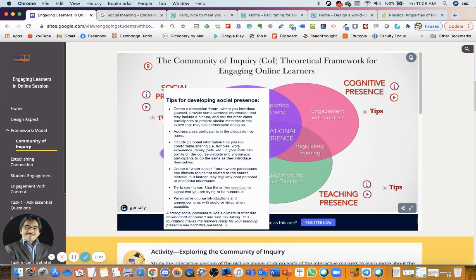Include personal information that you feel comfortable sharing, like your hobbies, work experience, family, pets. So we want to show the other side of us as the teacher of the course. Knowing a little bit more about your family, about your hobbies, and so on, shows the human side. This is the humanizing aspect of an online course.